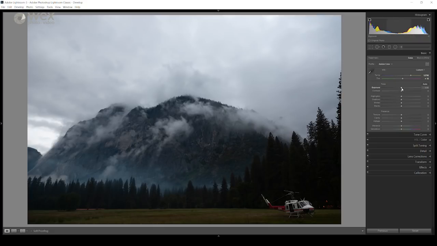So what we want to do is just bring this up so we get a bit more detail within the foreground and within the tree line here. We do have plenty of detail and information in the clouds up here, so I have no worries that any changes we're going to do are going to bleach this out or we're going to lose any information. Also, this image was shot in RAW, so we do retain all of that lovely information that we need to make a really good edit.